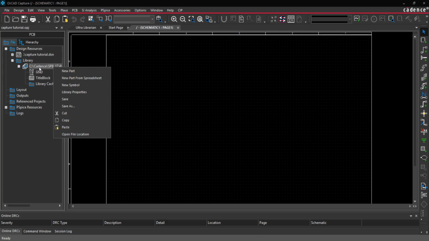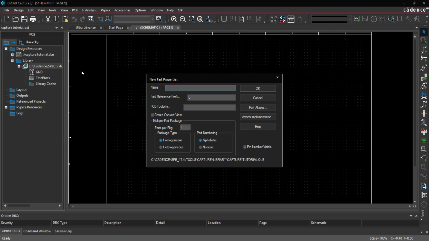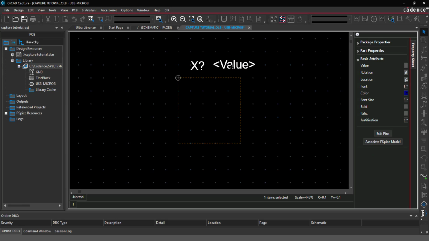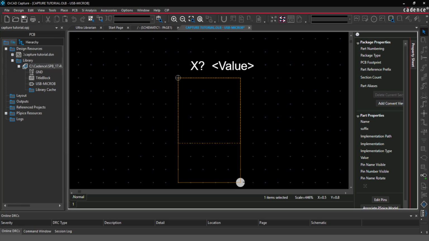To create a new part in the library, right-click and select New Part. Name the part USB Micro B. Set the prefix as X and the PCB footprint as USB Micro B. Click OK. Adjust the boundary box and text by clicking and dragging.